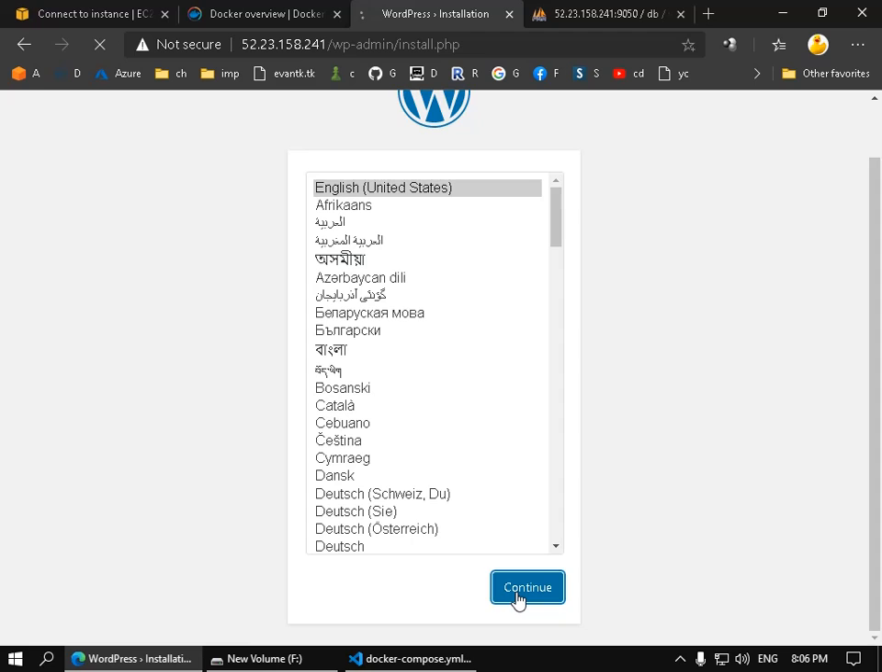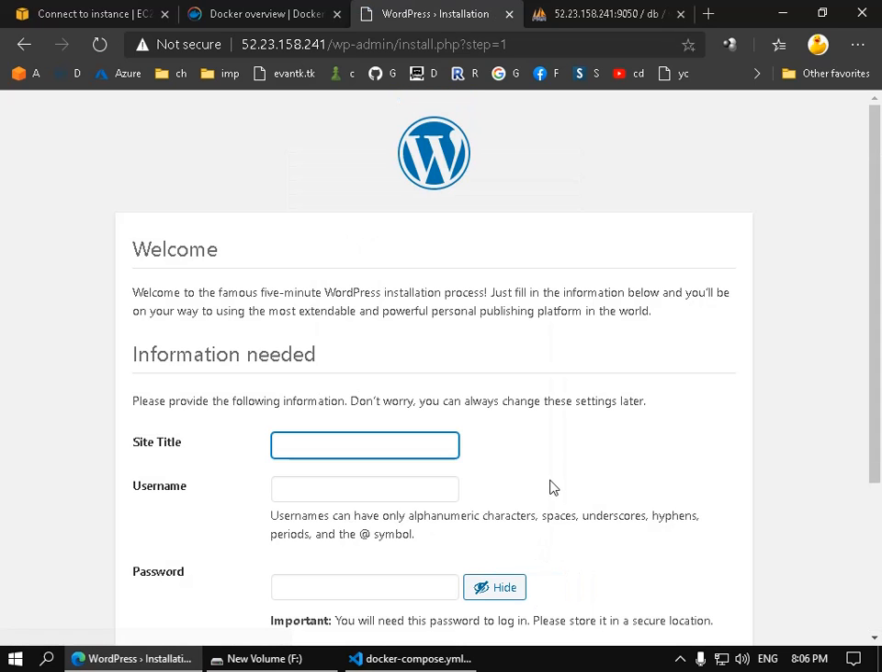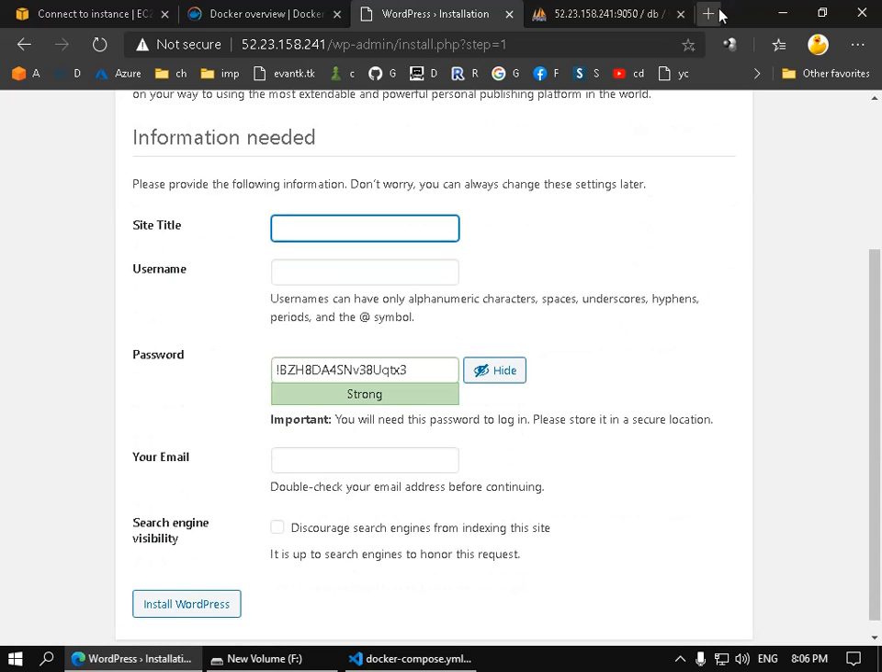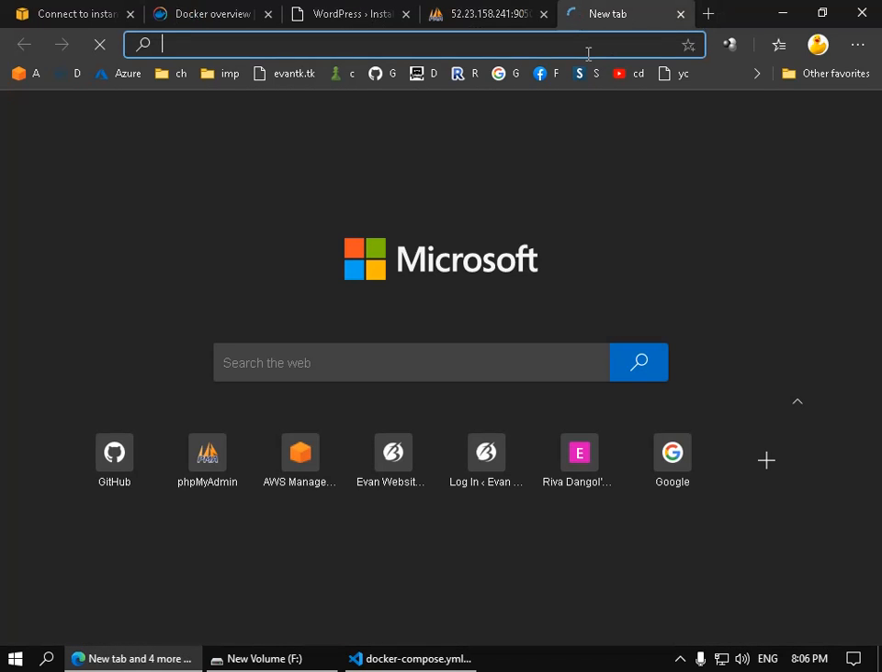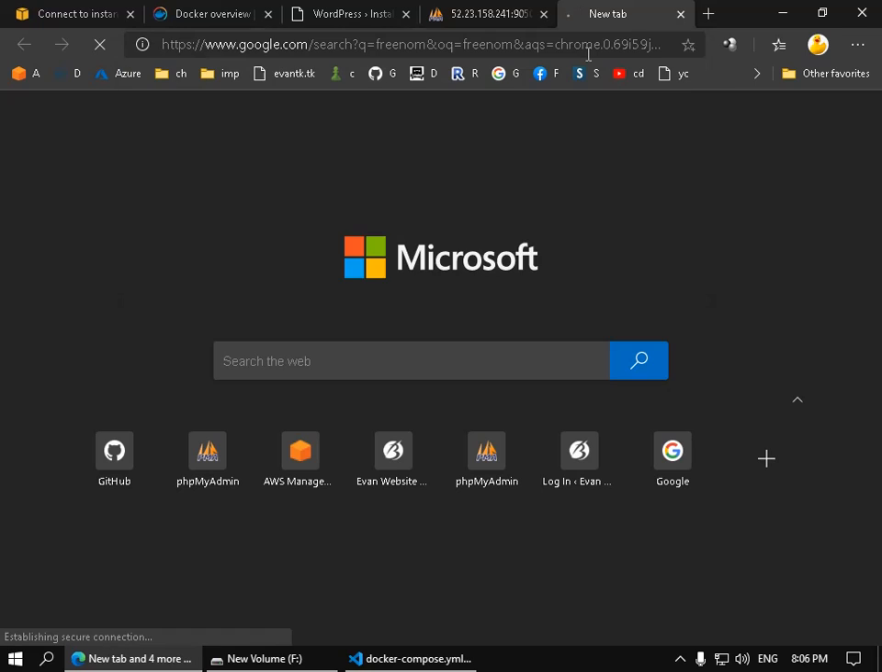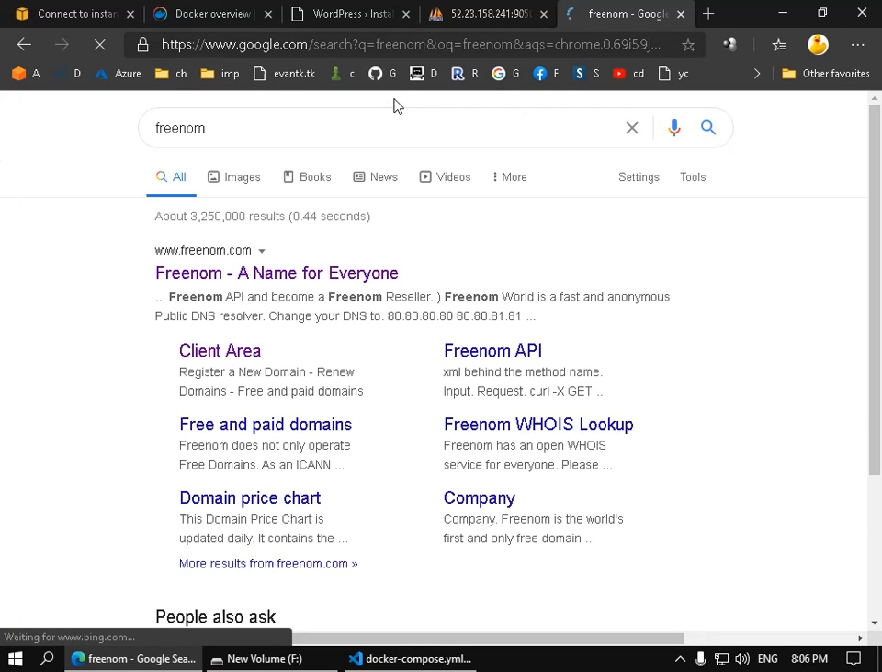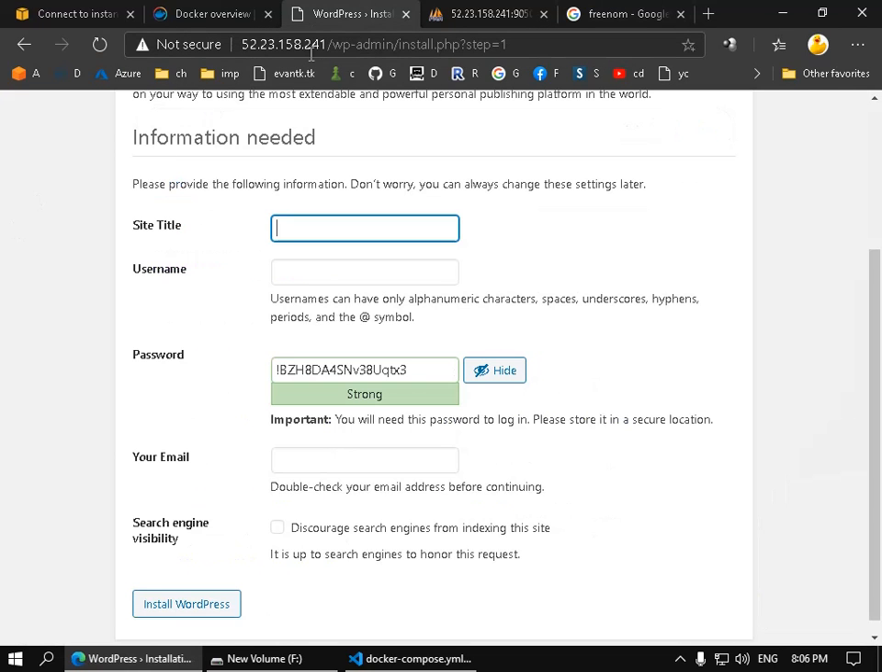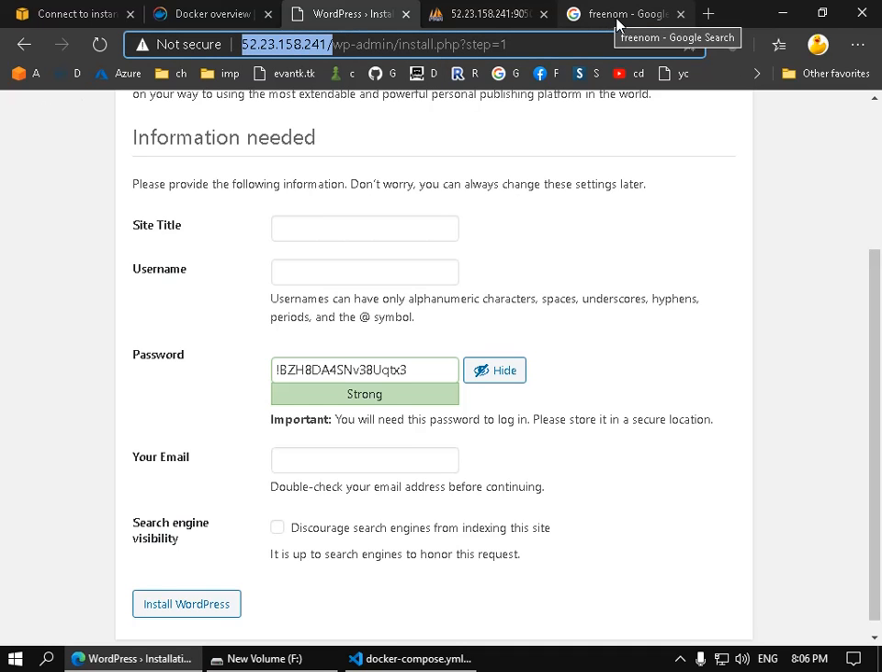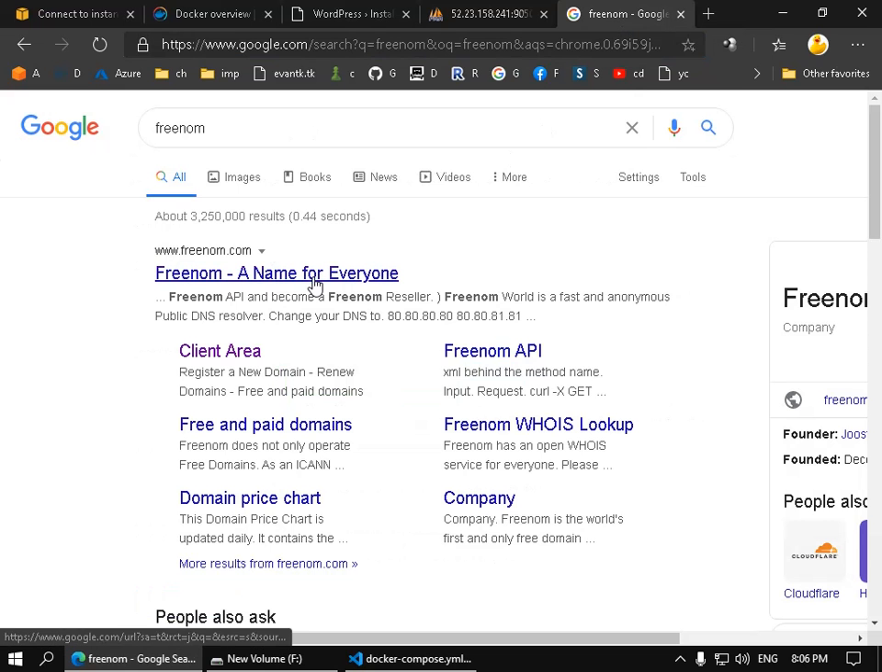Okay, continue. And site title, username, I have to fill out everything. So before doing this, let's do another thing as well. Let's get one custom domain name, because typing this IP address to go to a website is not a pretty thing. So for that, I need some good name. So let's get one free custom domain.